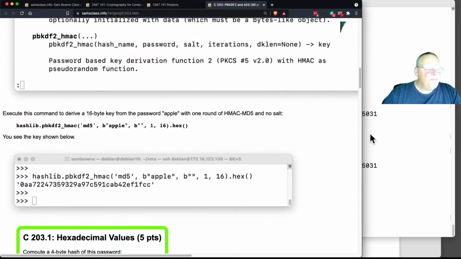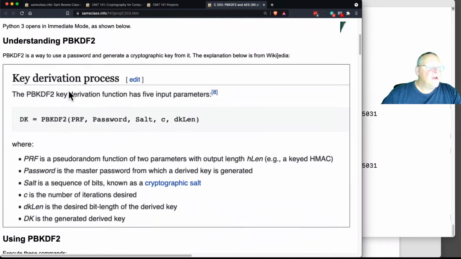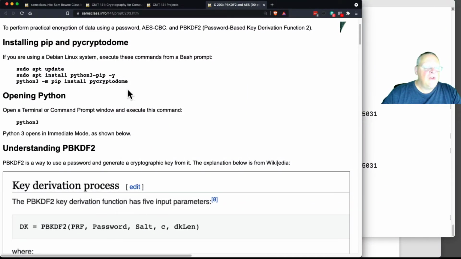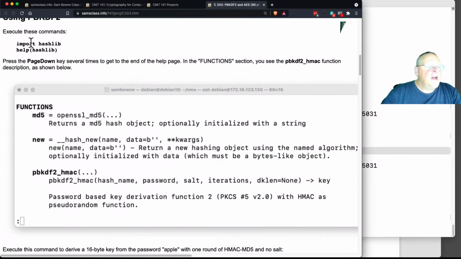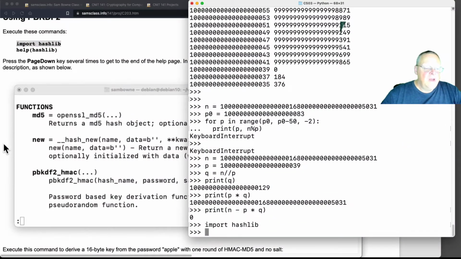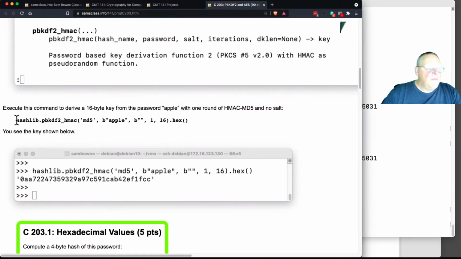Let me do one of these live. I don't think I need to import anything. I've got CryptoDome installed in Python 3 Interactive, which I've got here. I'll import hashlib. And now I can calculate one. So here is a key generated from a password.